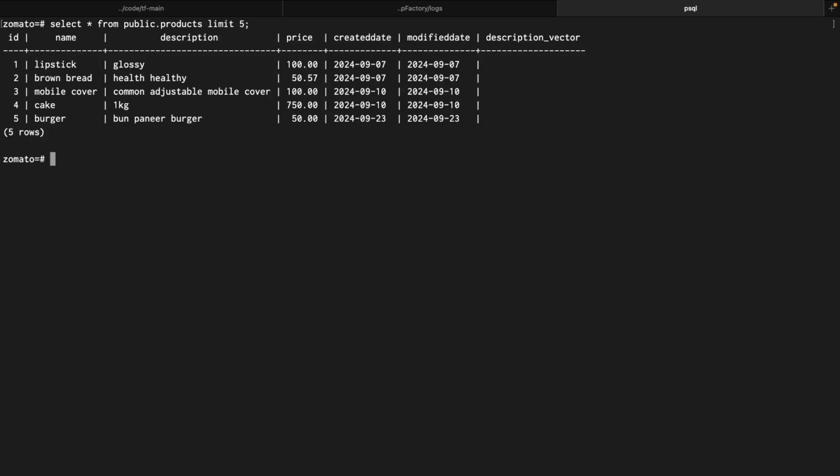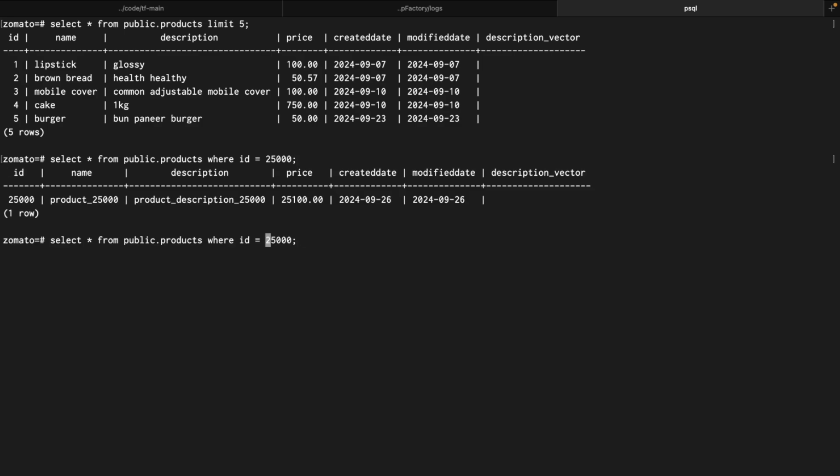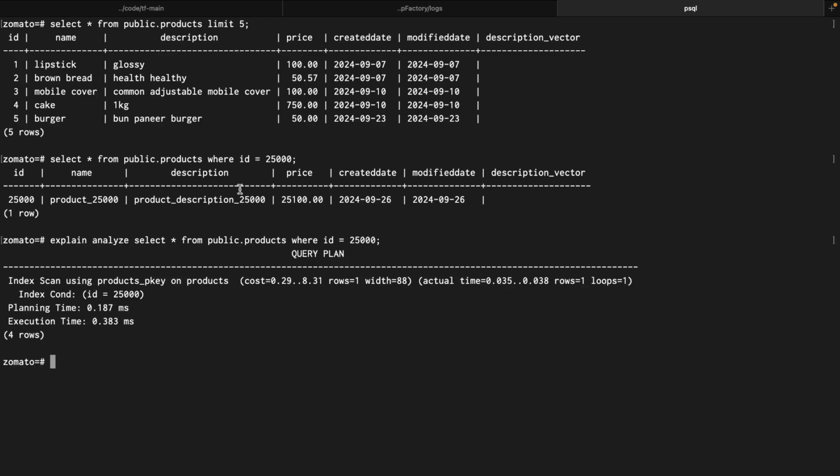Limit 5. Cool. So this is the 5 data that I have asked, and we know where id equals a random id, let's say 25,000, right? And if I try to find how it's doing this, then it's doing the index search, right? But what if I say where id equals 25,000 and name equals lipstick?